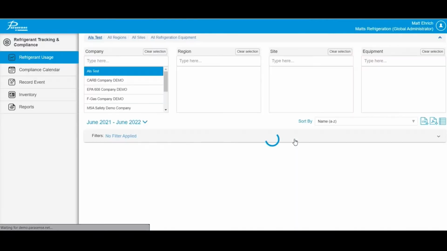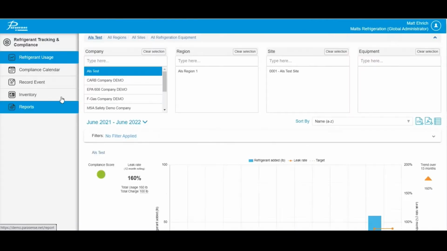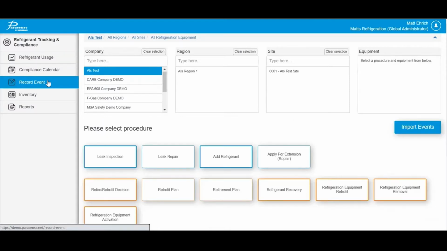This is where all of the usage events are going to happen. It's all under record event. So just think, as a user, and I'm doing work on site, if refrigerant's being added into a system, that's a refrigerant usage event. Doesn't matter if it's reclaimed or virgin refrigerant, that's a refrigerant usage event.